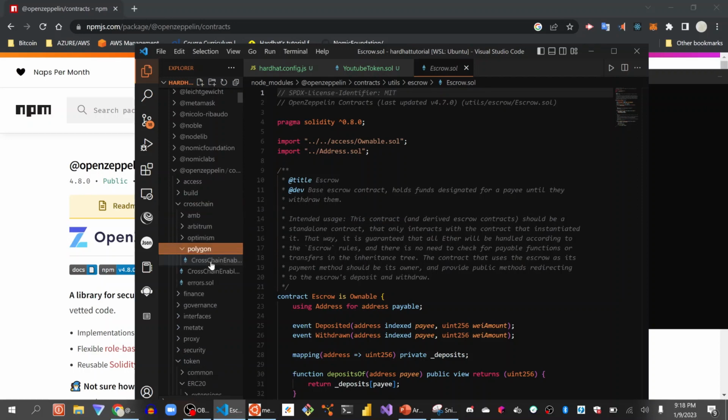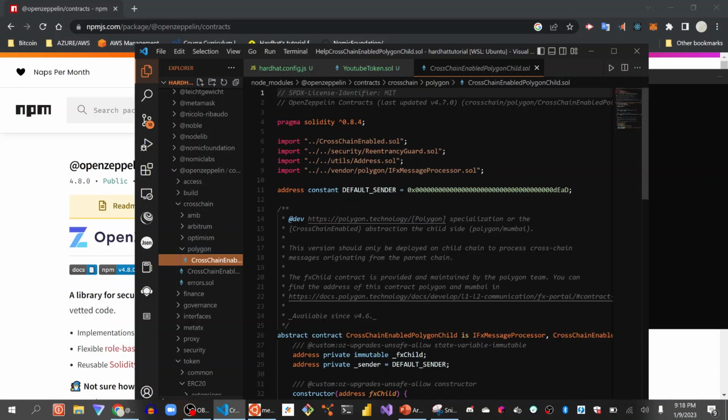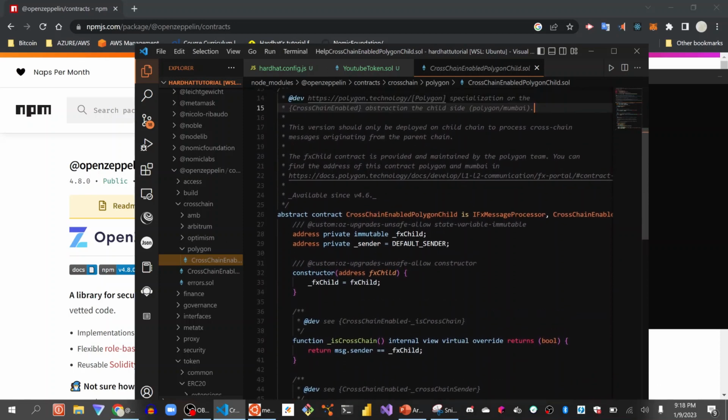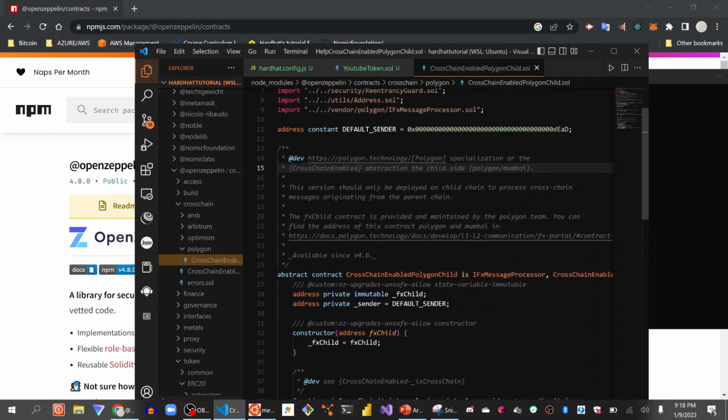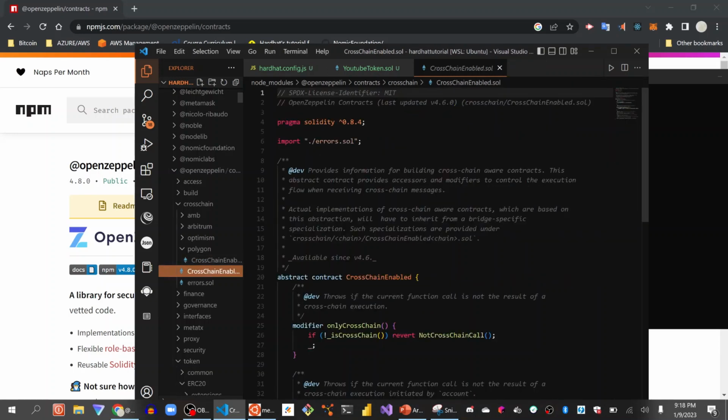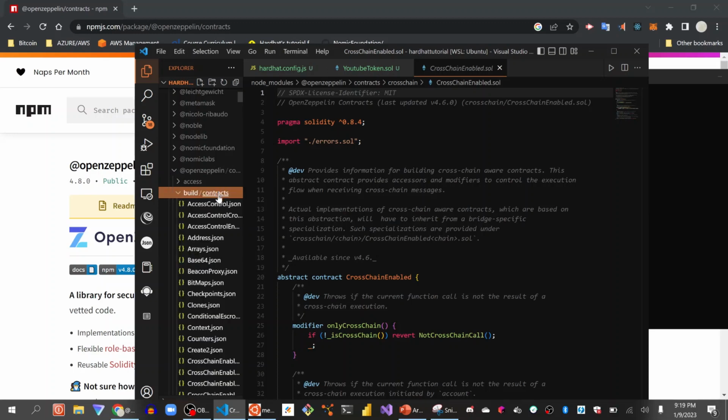Cross-chain is another big thing, especially if you're working with Polygon and maybe you want to have interaction with Ethereum. It provides information for building cross-chain aware contracts. This abstract provides accessors and modifiers to control the execution flow and treat cross-chain messages. So that's something that really helps a lot, especially if you want to build a Polygon contract.